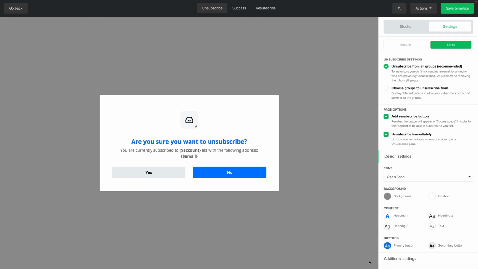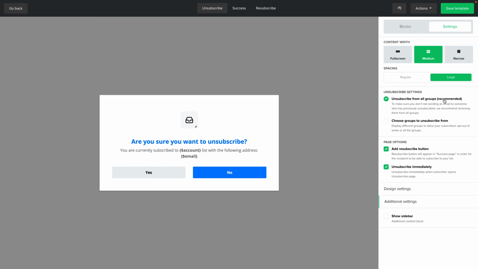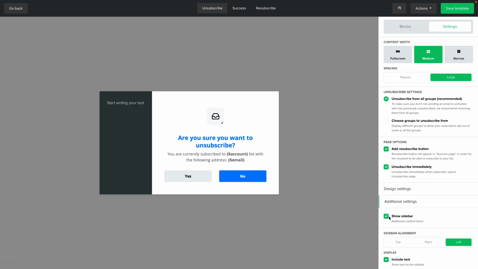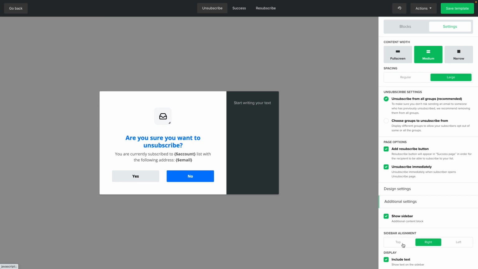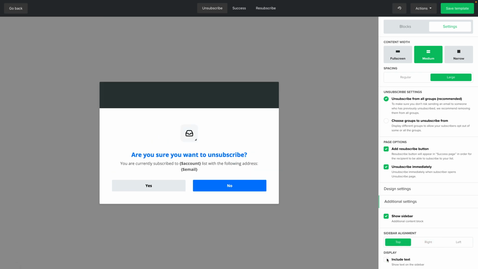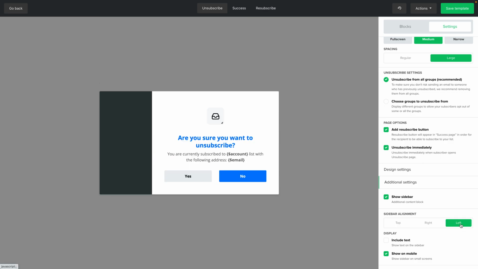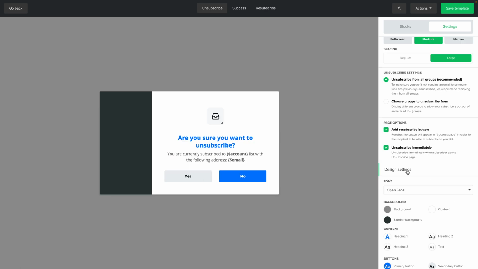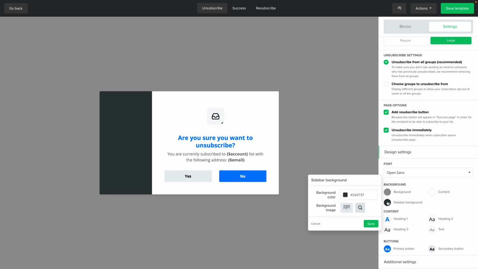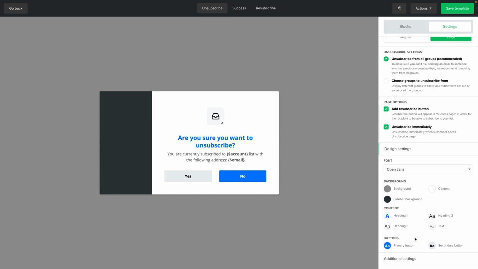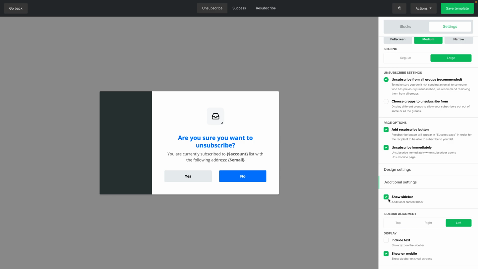Click Save. And also, we have these additional settings that work with the medium and narrow design. This just gives you an additional sidebar that you can put on the left, on the right, on top. You can have text, or you can disable the text here. And you can also disable this bar from showing on mobile devices. You can also change the design of this bar by going to Design Settings and clicking Sidebar Background, where you can change the color or even add an image to the background. I'm going to cancel this for now. Go to the additional settings, and I will hide the sidebar.